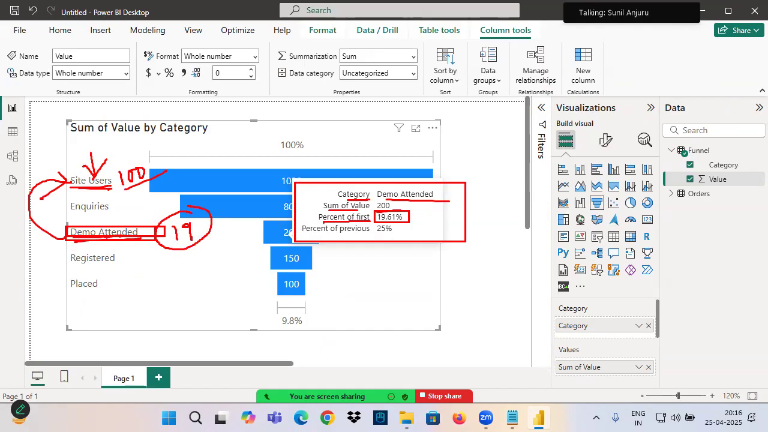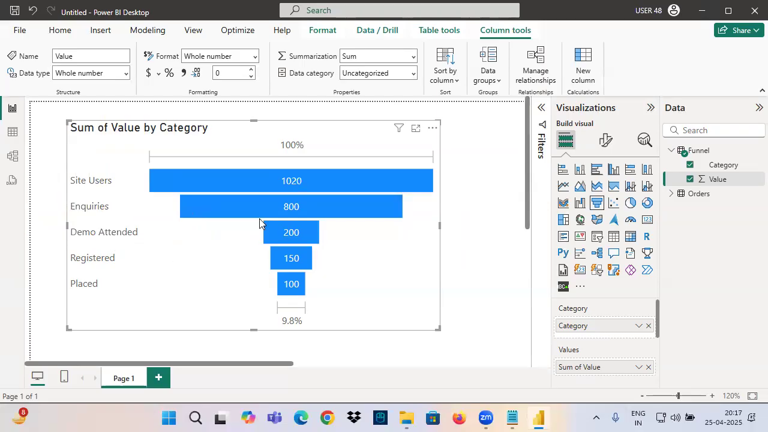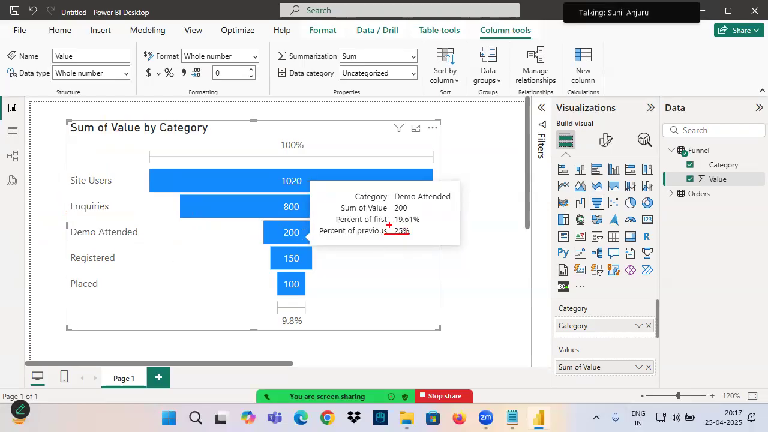Demo. And it is not only comparing demo attended with site users, it is comparing demo attended with what? Enquiries. That is percentage of previous. Percentage of previous means it is comparing demo attended with enquiries. Percentage of first means comparing with website users. So percentage of previous, how much? 25%. When you get 100 enquiries, how many people attend the demo? 25. How many people are dropping out of 100? 75 people are dropping between enquiries and demo attended. It shows in the percentages.